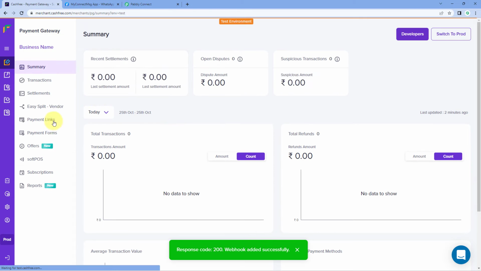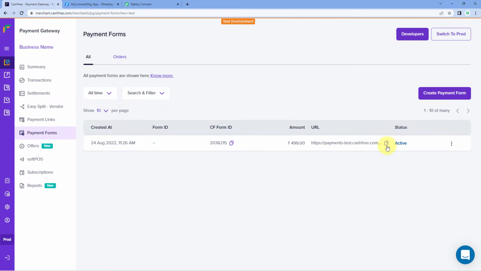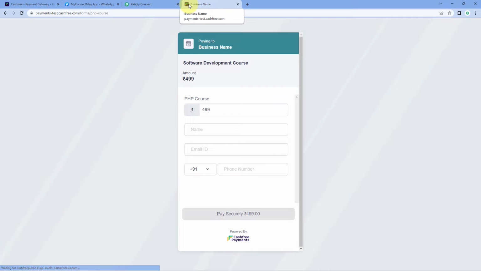Now we will go to the home page. We are using payment form. So we will go to payment form. And here you can see that I have a payment form. I have created a payment form to collect the payments. Let's copy the link. Open this payment form in a new tab.